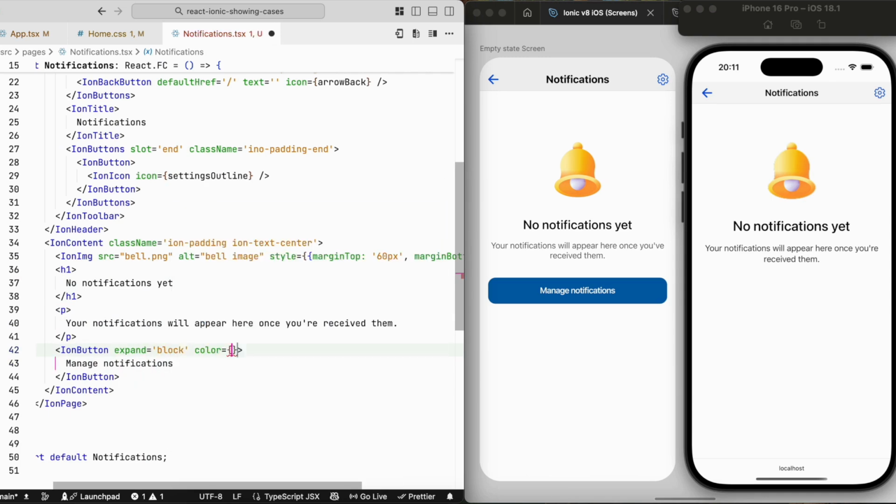Empty state screens aren't just space fillers, they're design opportunities. With the Ionic Design Kit, you can turn no data into a moment of clarity and guidance.